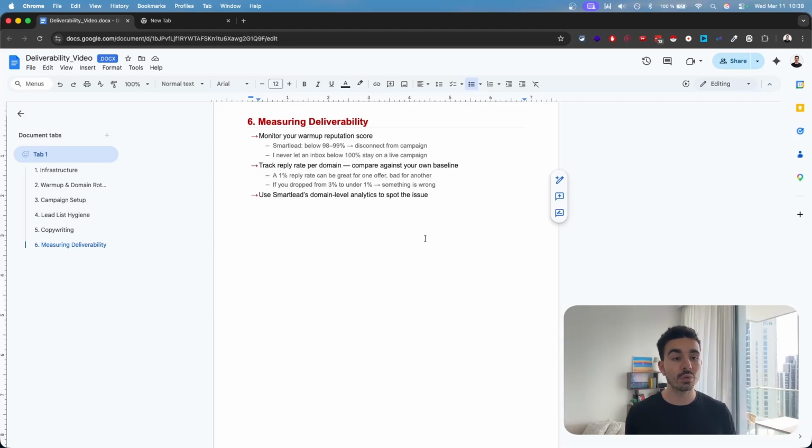So the first thing to do is to monitor your warmup reputation score. On SmartLead, a score below 98 and even 99% is a bad score, and so you should disconnect the inbox from the campaign. I personally never let an inbox below 100% stay on a live campaign, because if you have a score that is below 99, that is not 100%, it means that there is an issue somewhere.